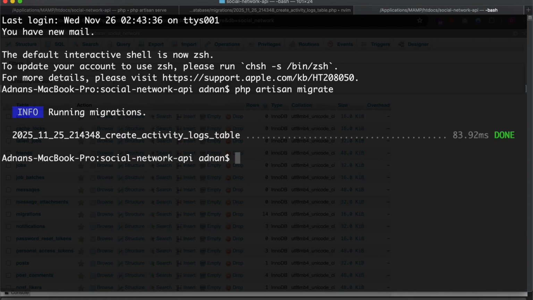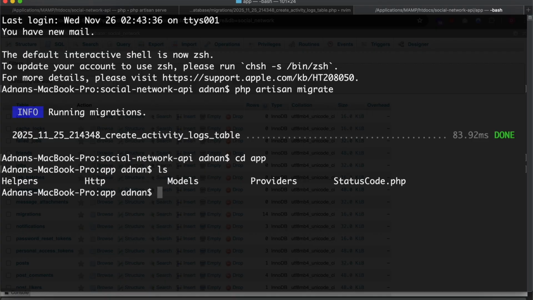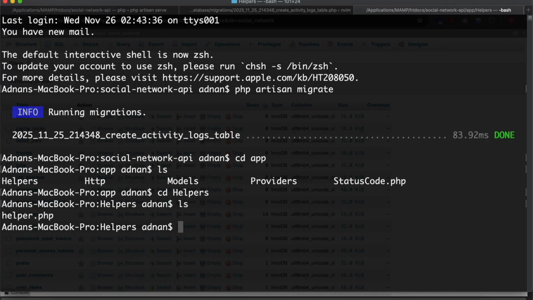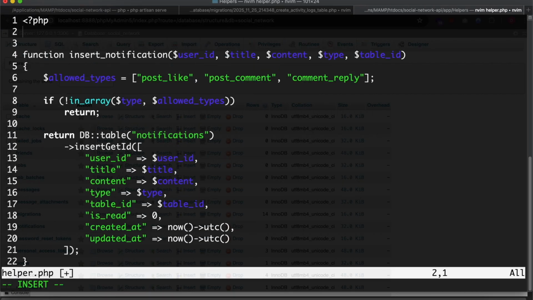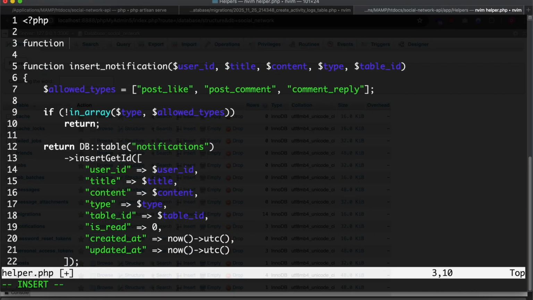So now we need to create a helper function that will be called, and once that function is called, we will insert the data in this activity logs table. So we are going into our app folder, and in this we will go into our helpers folder, and here we have the helper.php file. I'm going to open it. So here I'm going to create that function.